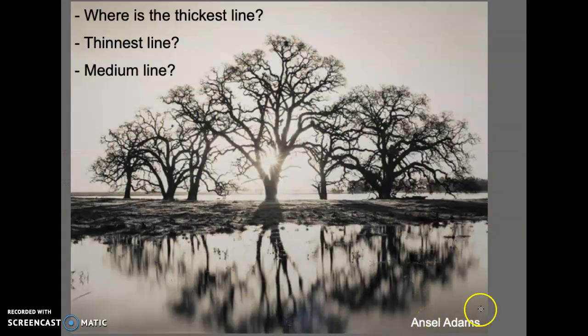Well, here's another artwork. This one isn't a painting, but it's a photograph by the artist Ansel Adams. If you look in these, where is the thickest line? That's right. It's right here at the base of every tree. We call that the trunk. How about where's the thinnest line? That's right. As you move along the tree goes from thick to medium to very, very thin as we move out here towards the branches.